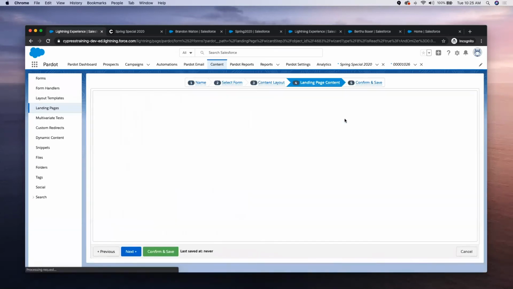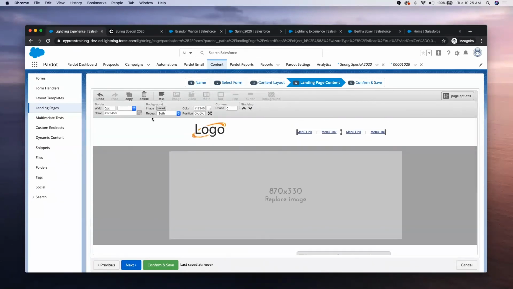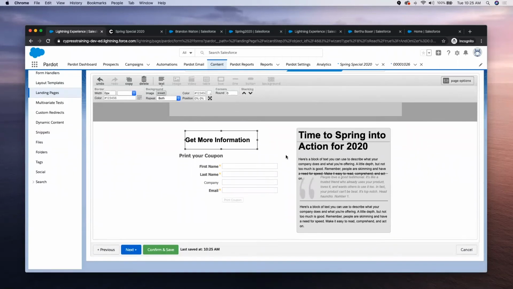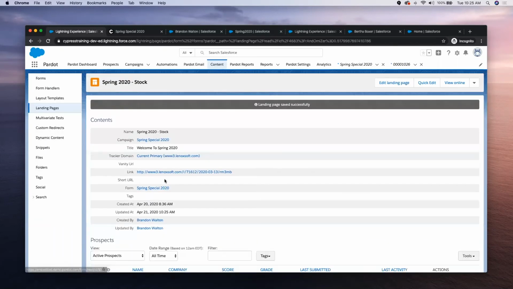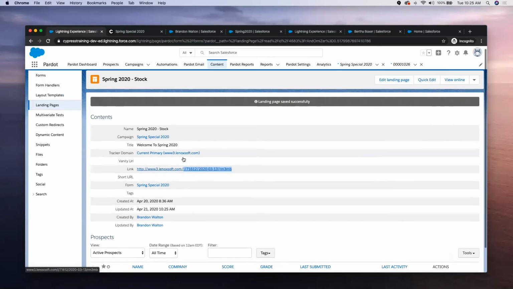Because we're using one of these Pardot stock templates, this is what the builder experience looks like. We can drag stuff around. We can move where we want things to be located. We can add additional elements up here, add additional image files. It's really drag and drop. Very easy, very non-technical users can come in and quickly build out landing pages here. When we like how it looks, we'll go ahead and hit confirm and save, and then we have access to our page here. We're not doing vanity URLs because this is a demo org, but a vanity URL would be, rather than www3linuxsoft.com with this unique identifier, something more user-friendly, like spring offer, for example.